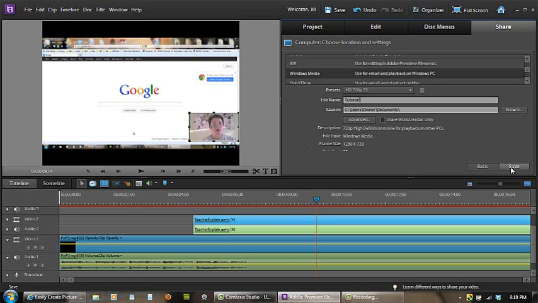I hope this has been helpful. Realistically, once you have the two videos that you want to mesh together, creating a picture-in-picture effect is actually very easy. So thank you for listening, and have a good day.